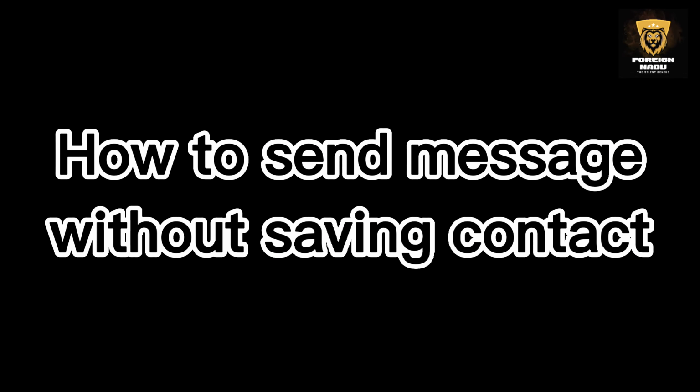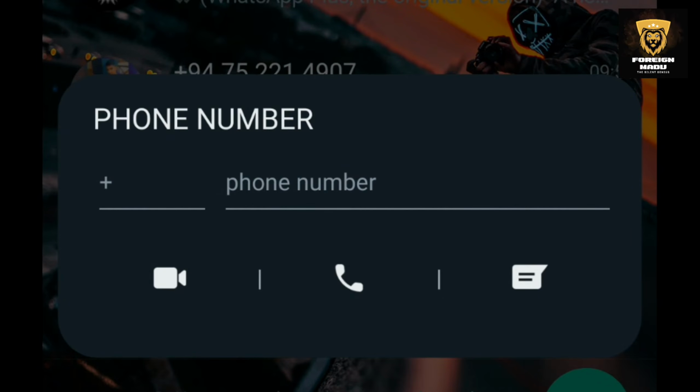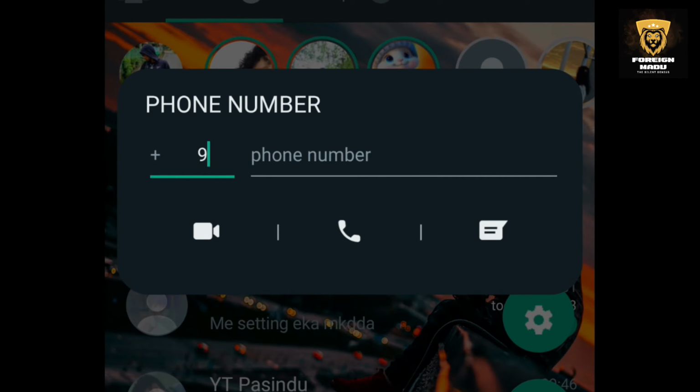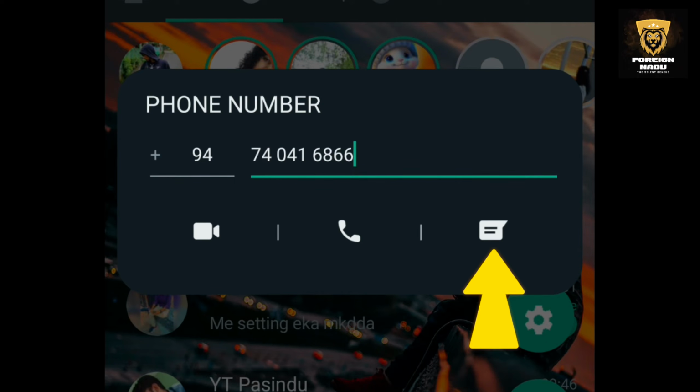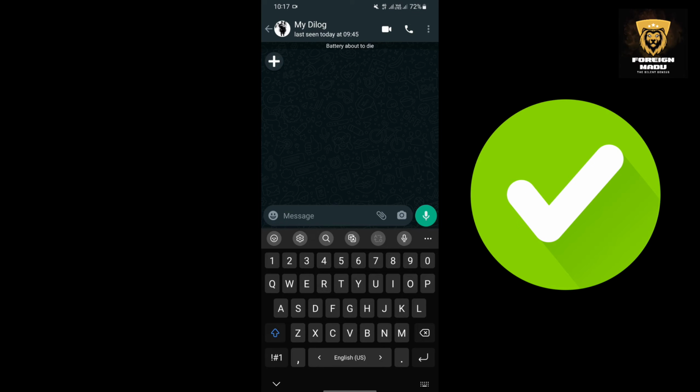How to send message without saving contact. How to last seen stop.